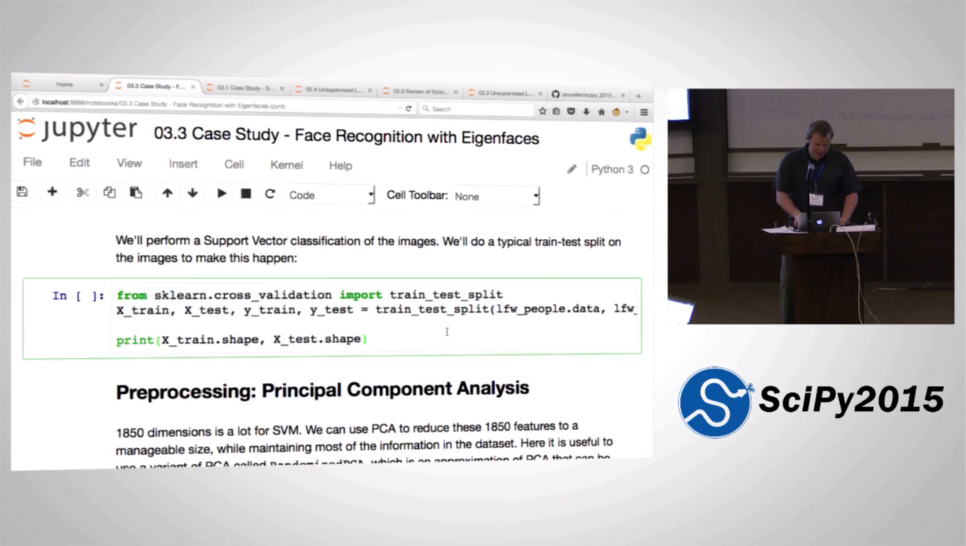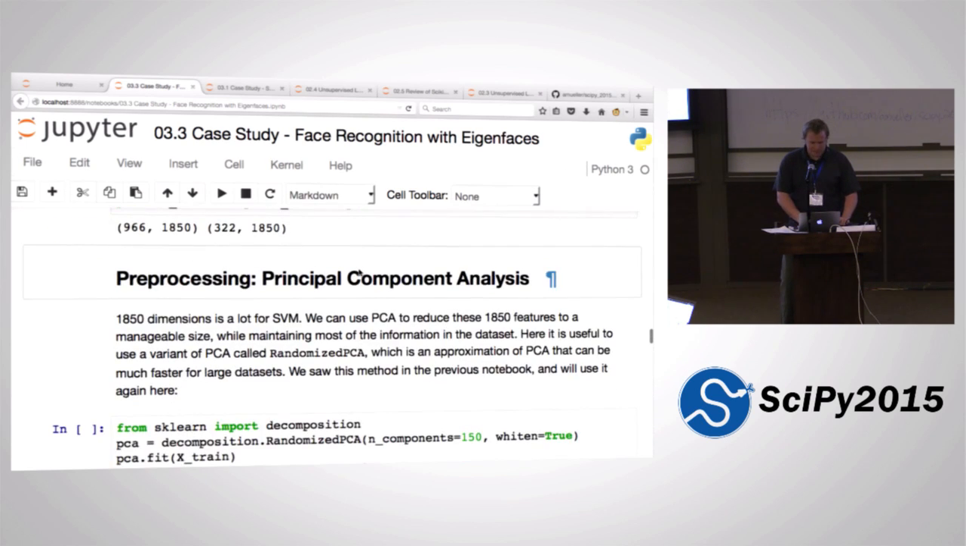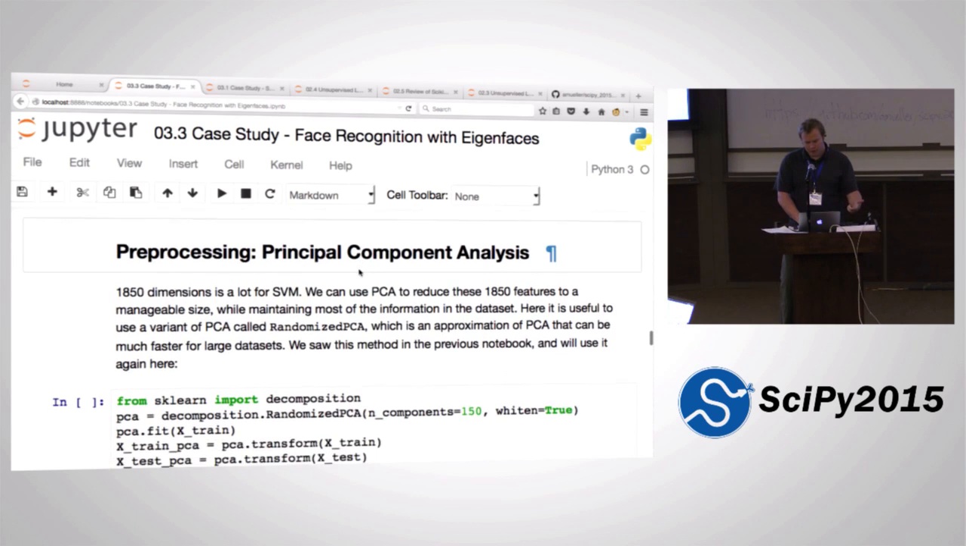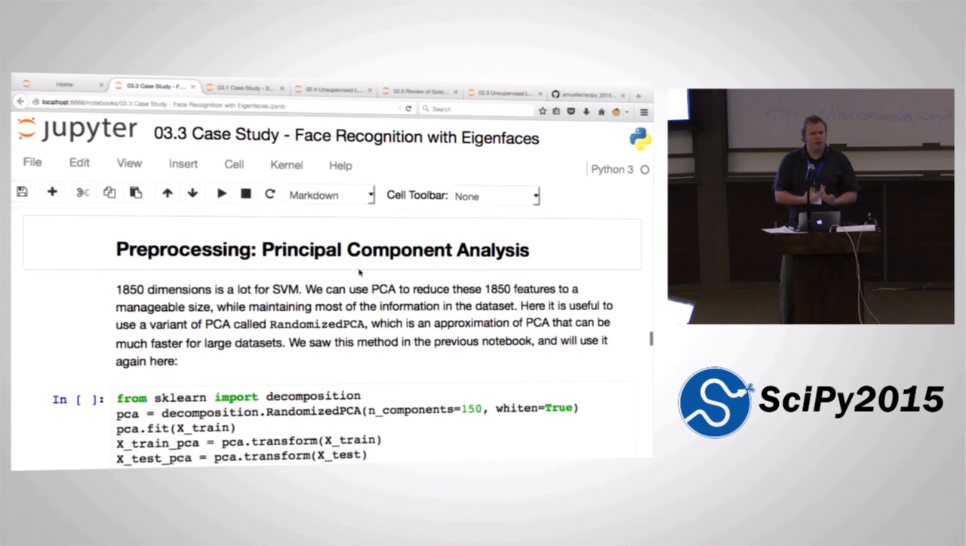So here we get the data, we train test split again. Now we want to do pre-processing with PCA. This is the first step to building what we call a machine learning pipeline. We'll talk a lot more about pipelines in the afternoon, but basically it means we have a series of steps we want to perform on the way to classification. Normally you want to be very careful about this, and you want to put only training data through the pipeline to train, and then put only testing data through the pipeline to predict.